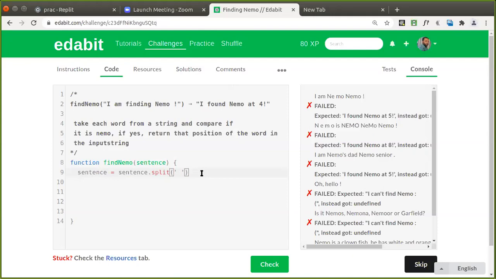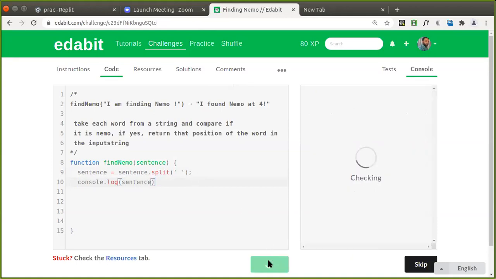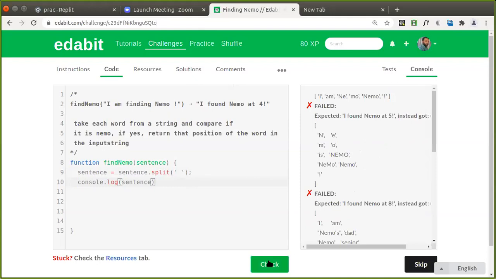So we got the string. We'll just check here, console.log of sentence. What we are getting here is an array, isn't it? Now we got the string split, and each individual word is an element in an array. So we have split at the place of what? Space. So we got it this way, isn't it? Now in this array we have to search for what? The word Nemo. Exactly the word Nemo. So how are we going to do that?